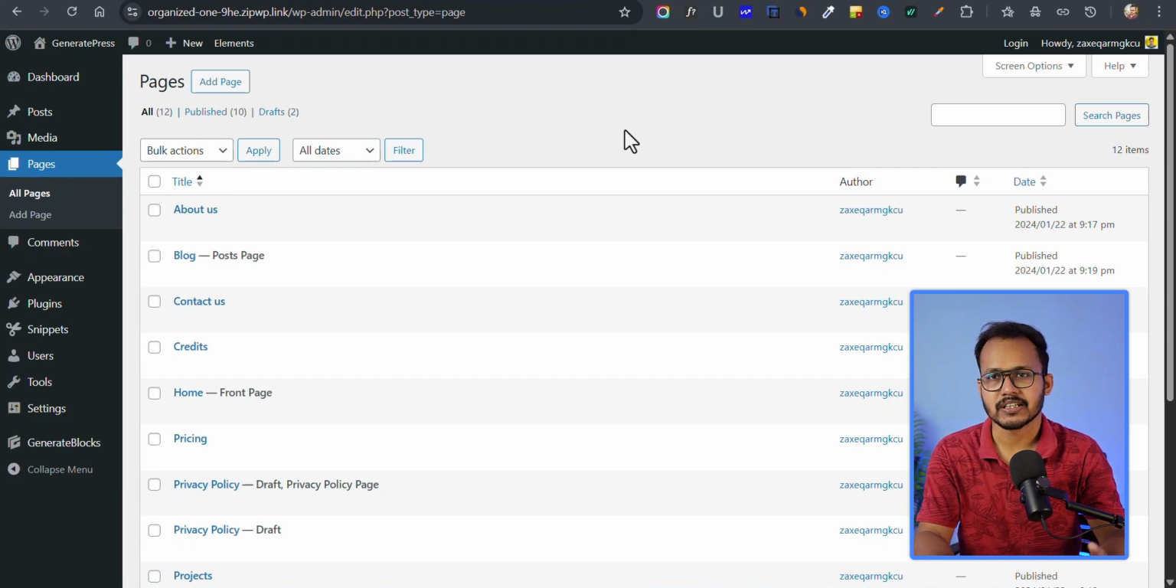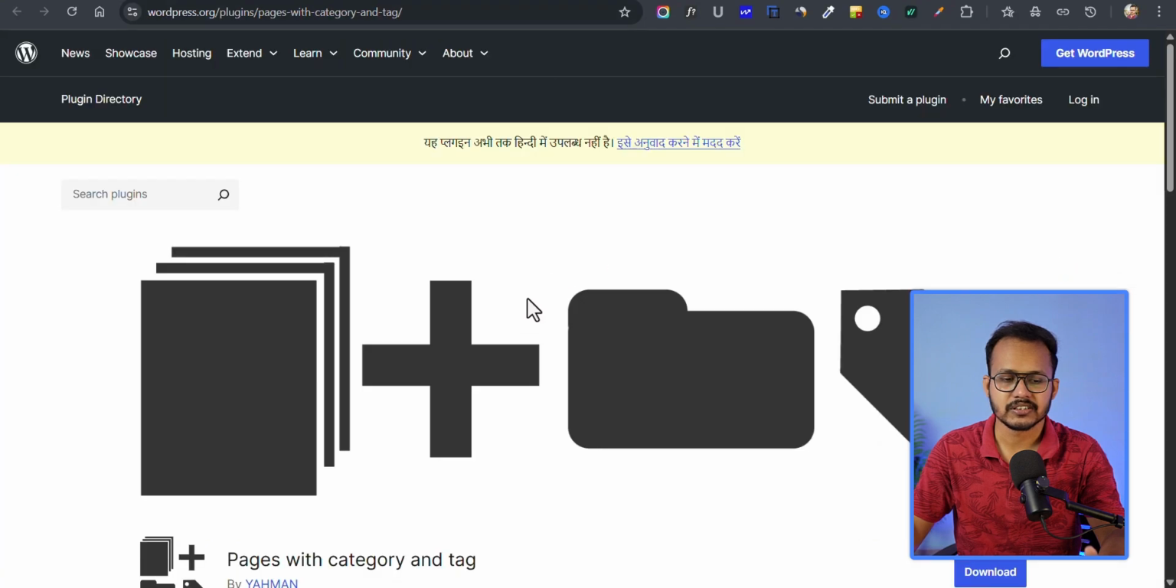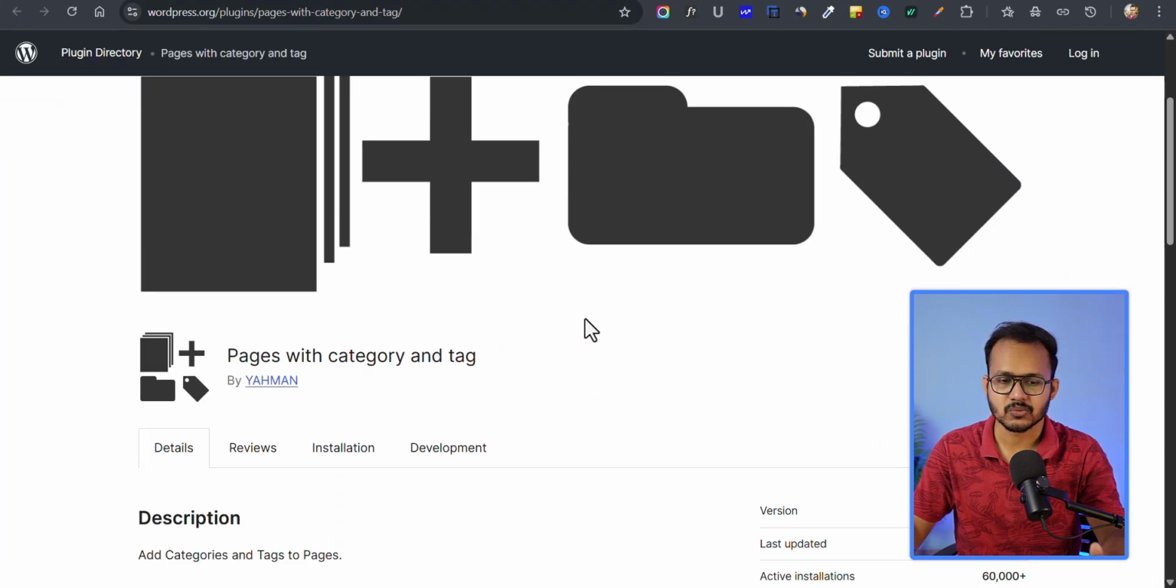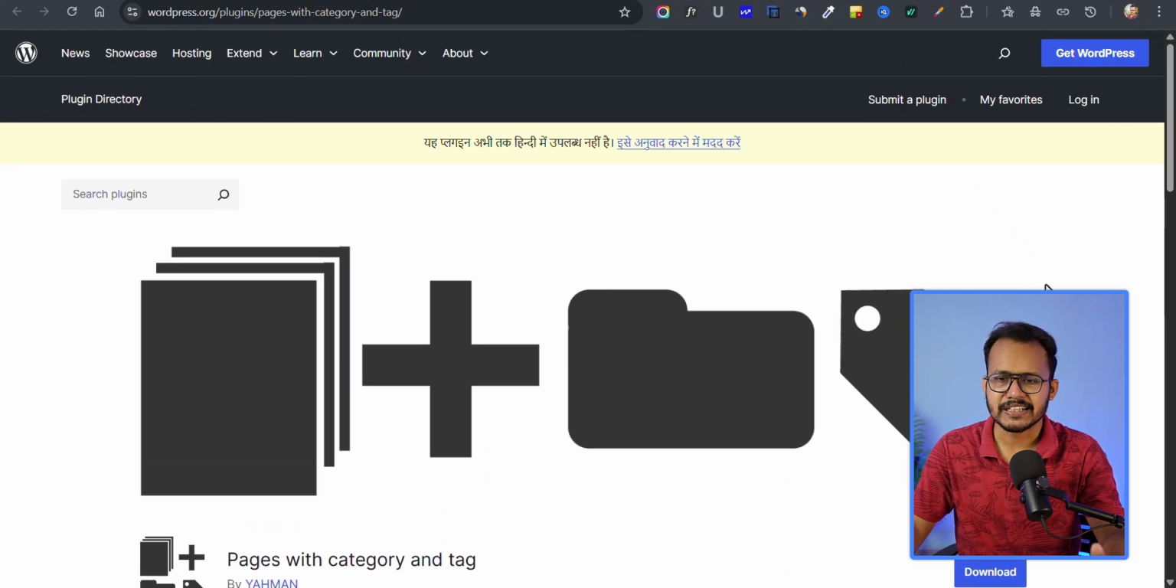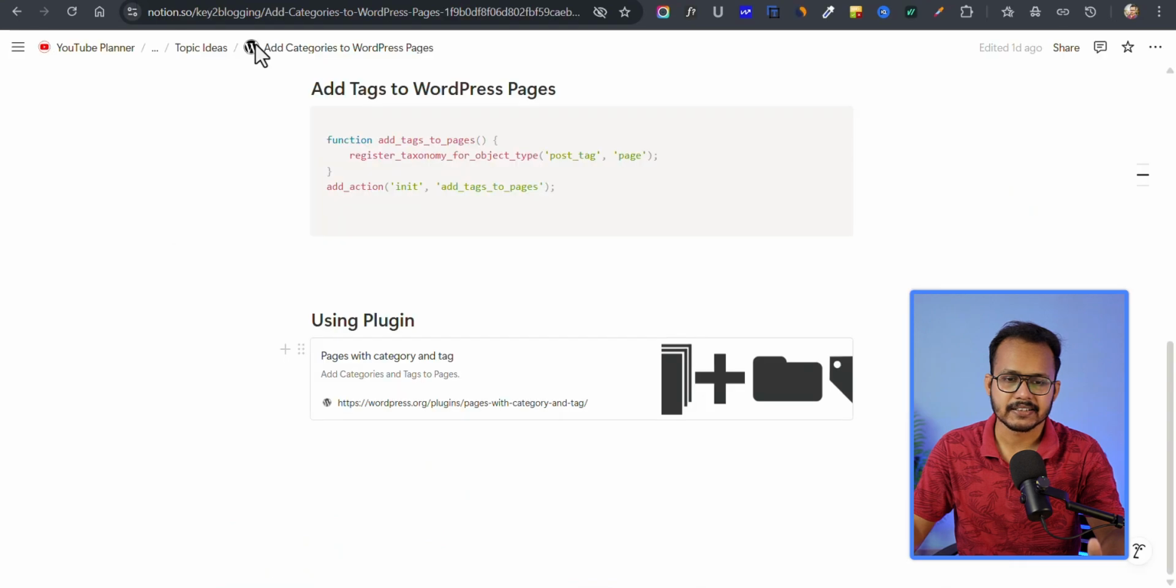You have two options: either you can use a plugin for that, or you can use a custom code snippet. Most people will install a plugin like this, Pages with Category and Tags. You can see it has around 60,000 plus active installations, but you don't need a plugin to enable a simple setting in WordPress. All you have to do is just copy a code snippet like this.